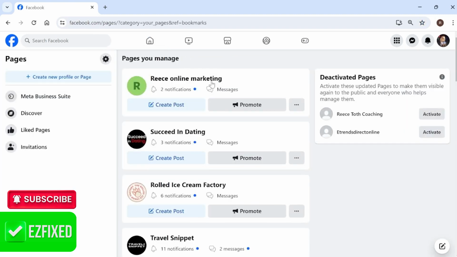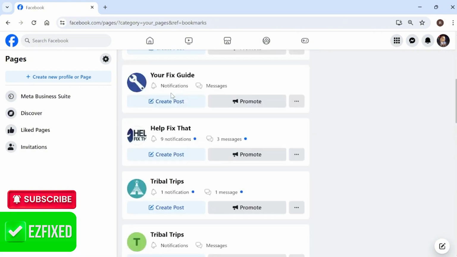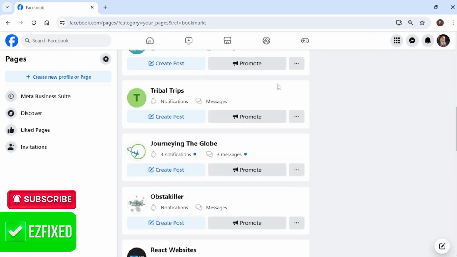Once we're on this pages screen, we just need to scroll down and locate the page that we want to delete. So for this example, let's say I wanted to delete this tribal trips page here. So I'm just going to simply click on this page.